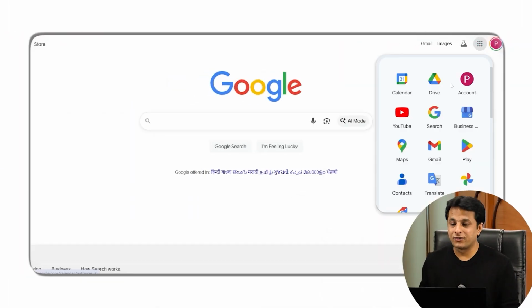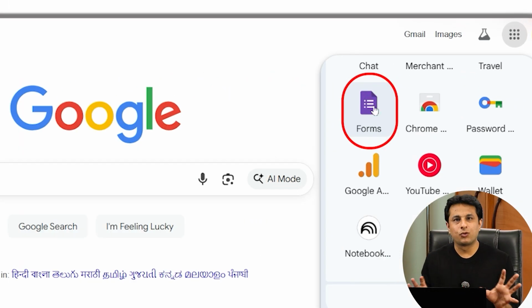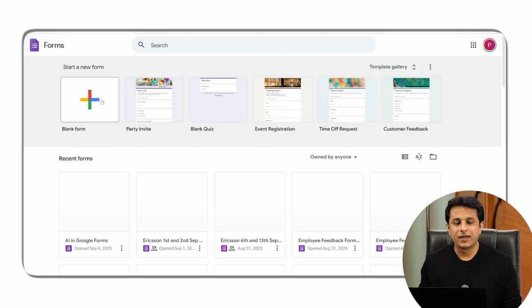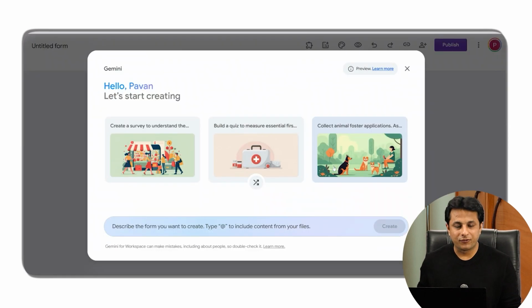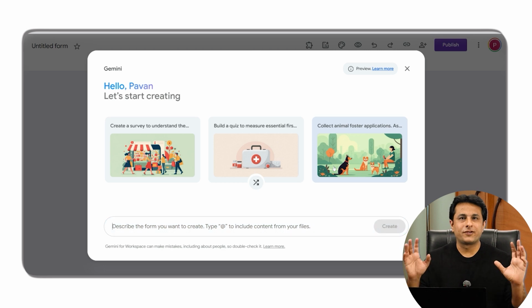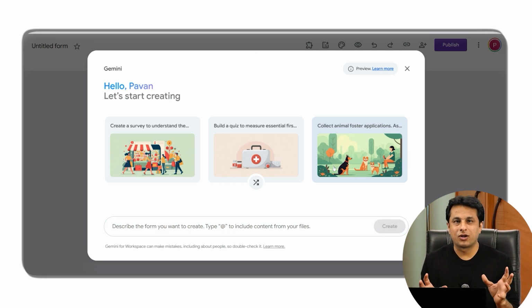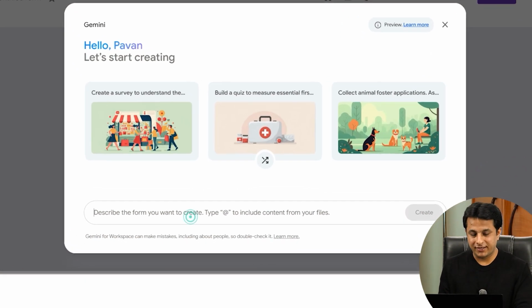Let's try to understand. I can click on these nine dots and click on this Google Forms option here. A simple Google Form opens. I can just click on this new blank form. Now, the traditional method of creating a form is you create a text box, drop down, some date fields and so on. But the new AI method of creating a form is to write a simple prompt and you can get a Google Form ready-made. Let's try to understand.